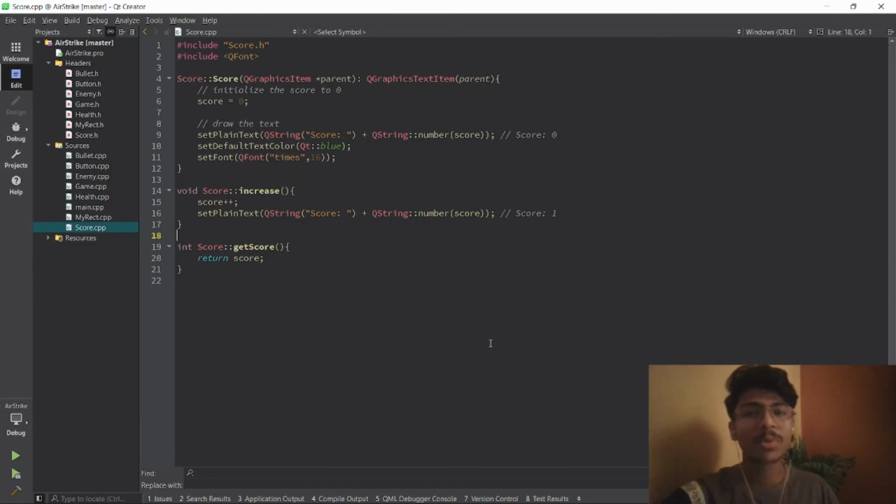Hello sir, I'm Rumi Matthew. I'll be implementing some more features in this game. What I'm implementing here is score and health for our player.